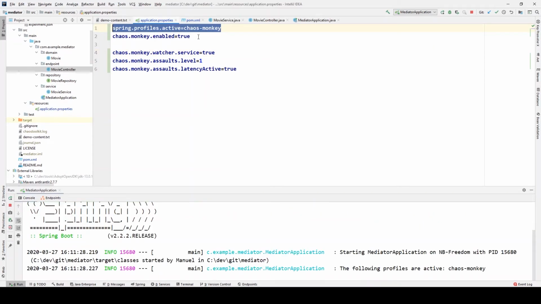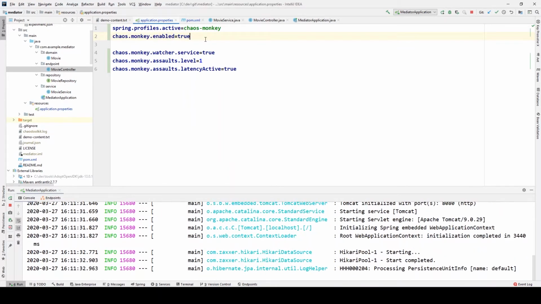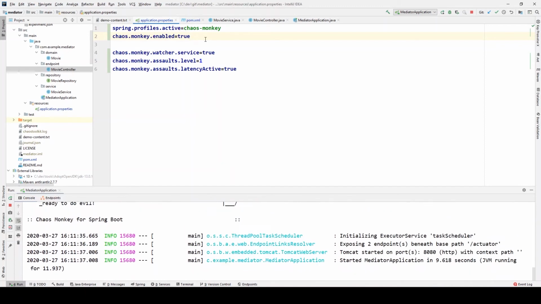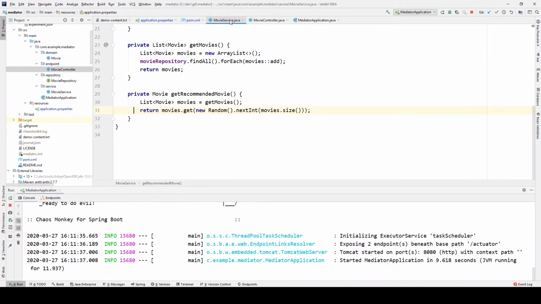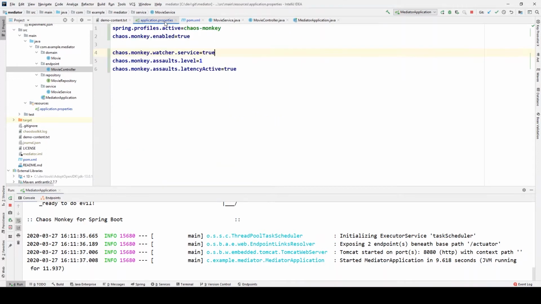Just having the dependency in there is not going to change anything initially. We need to start the app. You need to activate the Spring Profile ChaosMonkey, first of all. And then you need to enable ChaosMonkey for Spring Boot as well. That's the second line. You need to enable it actively. Then we have a watcher, which means what you're going to attack. You have different annotations. For example, in this case, we attack service, so we attack the classes annotated with service.